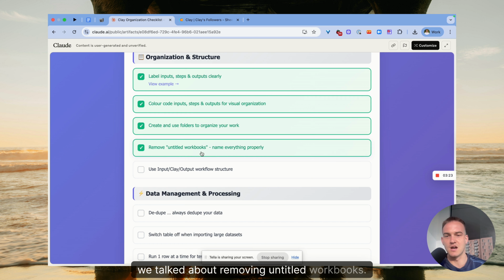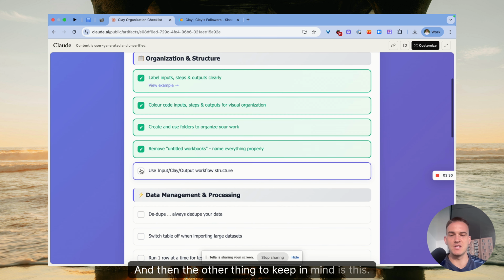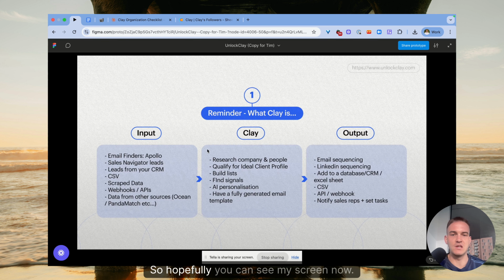We talked about removing untitled workbooks. So any tables that you haven't finished or you just used to practice, just delete them altogether. And then the other thing to keep in mind is this. Hopefully you can see my screen now.